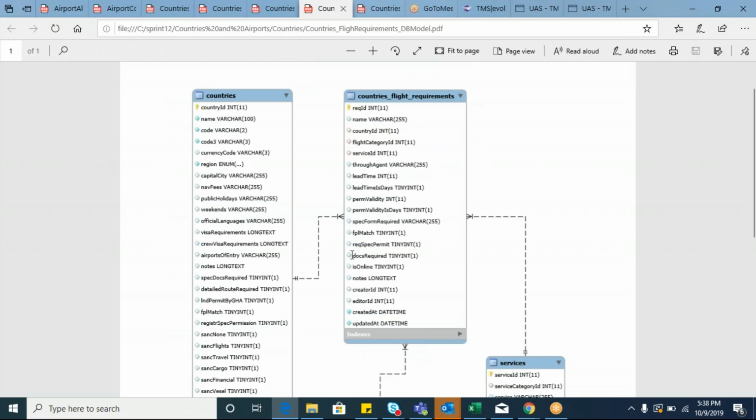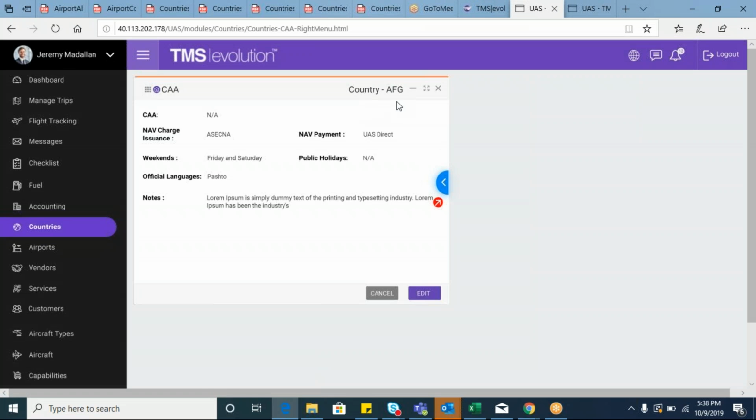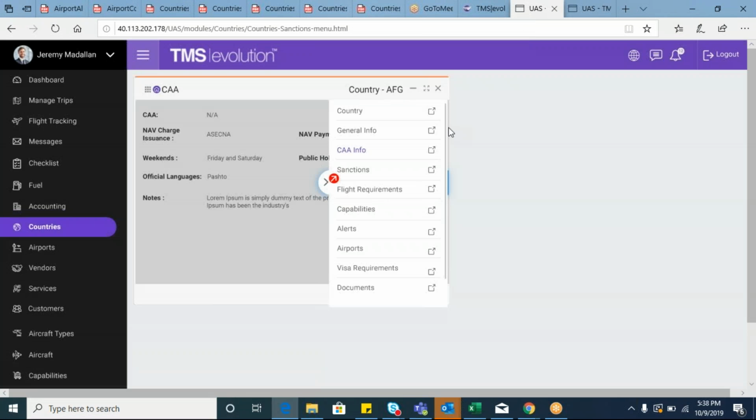Shall we move to the country and the flight requirements of that country, right? So in the countries table, we will add some more mapping tables for public holidays and other things. Okay, weekends, official languages, and public holidays.